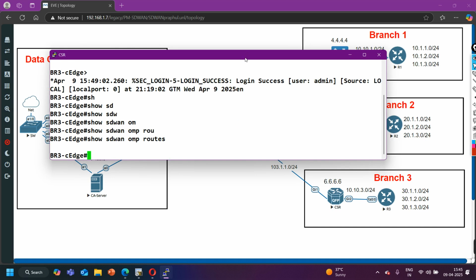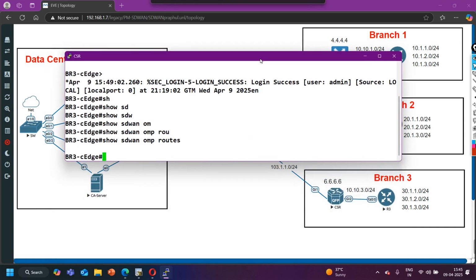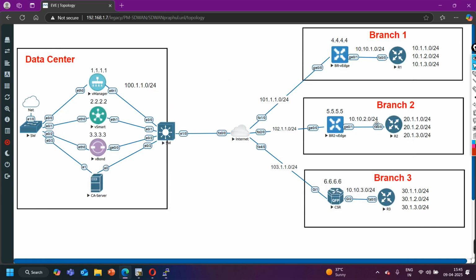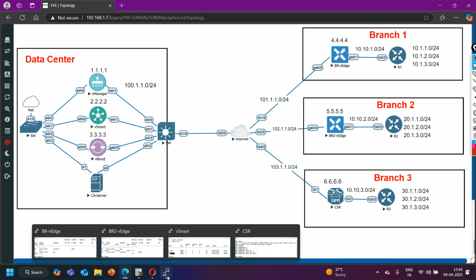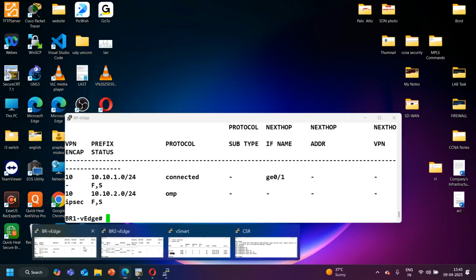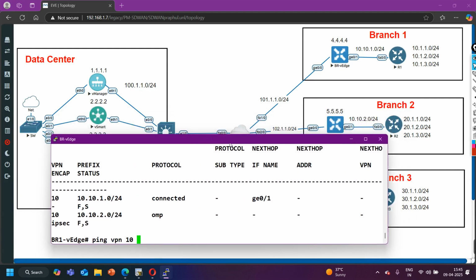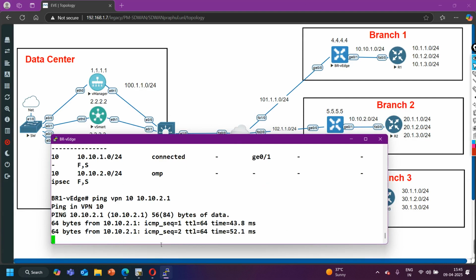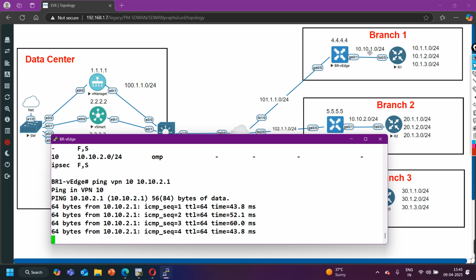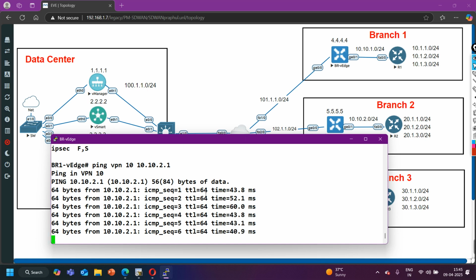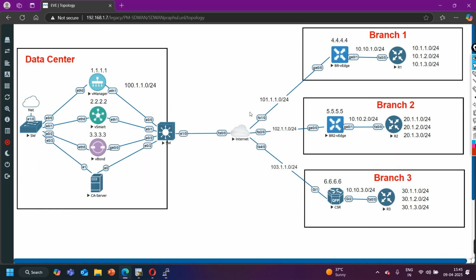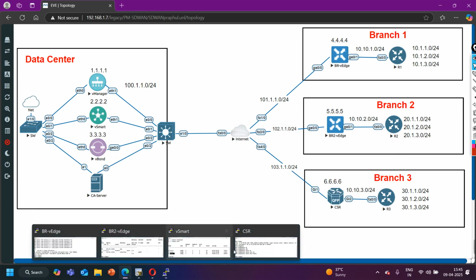The reason is VPN 10 is not created over here in branch 3. And these two sites, guys, site 1 and site 2 LAN sides, can communicate as well. From branch 1, if I ping branch 2, let's say ping in VPN 10, and the subnet of branch 2 is 10.10.2.1, you can see ping is working, right? So the LAN subnets of branch 1 and branch 2 are communicating. Ping is working fine.